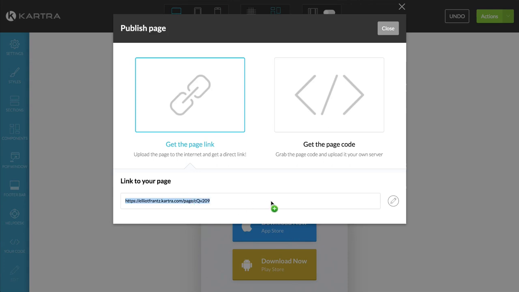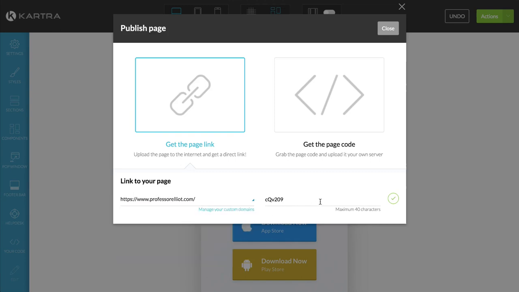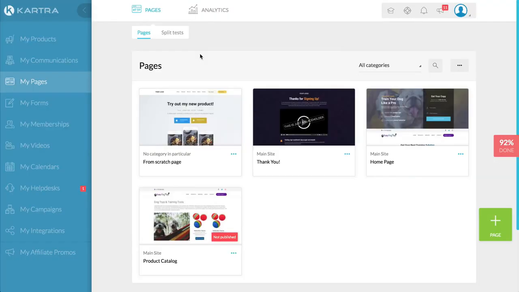And I'm given the Kartra page link. Of course, I can edit this and choose one of the domains that I've set up previously. And then edit this URL right here, so I could say sales page. And now I've got a custom URL.